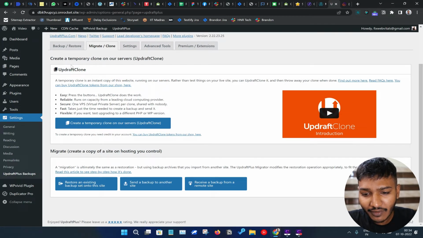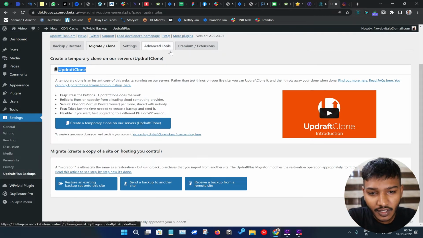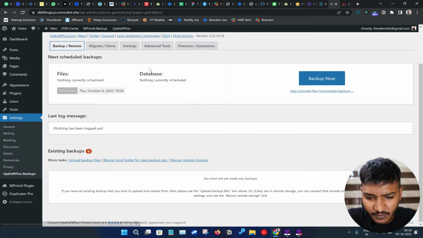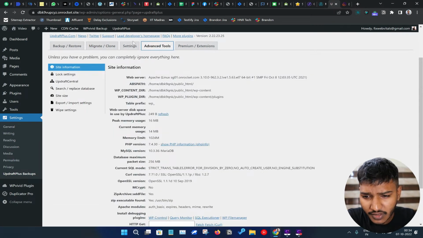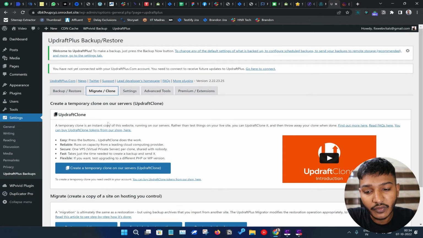Okay, so this is what it is. And Updraft clone is more like creating a staging over your site. This feature is only available for those who have an Updraft clone account. If you don't know, UpdraftPlus sells a few other services, including their backup plugin. They sell a service called, I don't remember what its name was, something like cloud. It was Updraft Central. Yeah, so you should have an Updraft Central account or Updraft clone account to be able to access this feature.